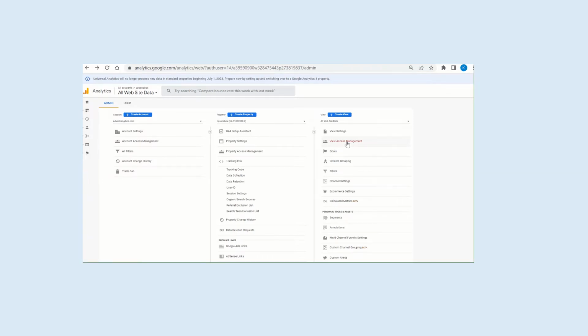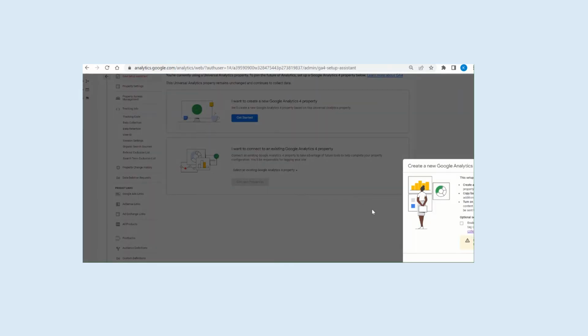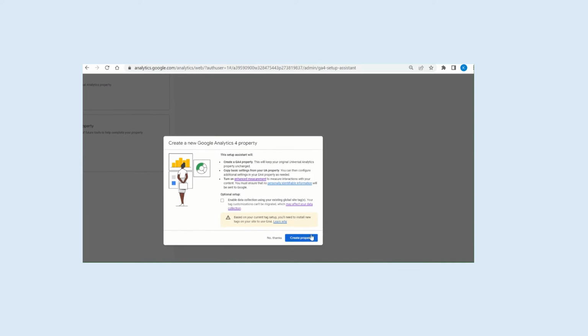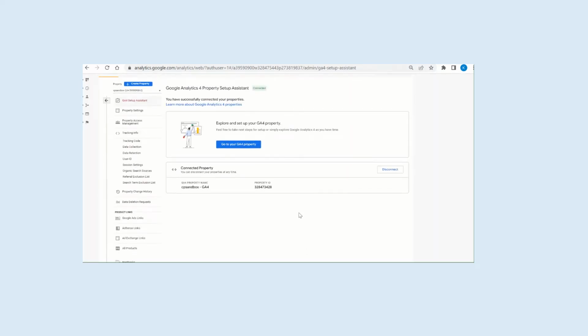Let's start the GA4 migration process. This is the very first step. So I am in the Universal Analytics property. Now click on GA4 Setup Assistant. Click on Get Started. Create a GA4 property, copy basic settings, turn on enhanced measurement. Okay, click on Create Property.